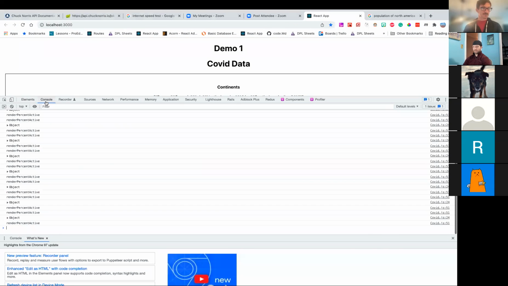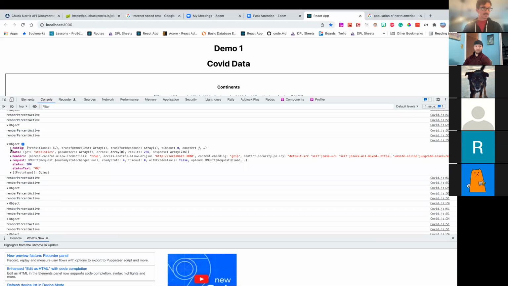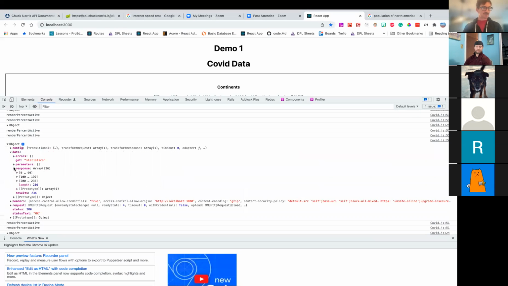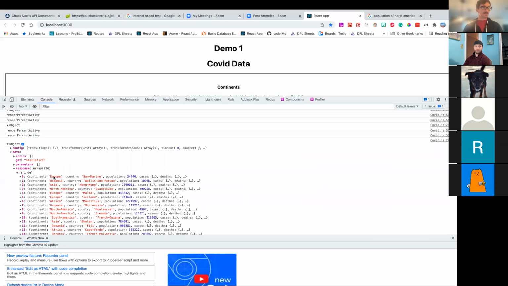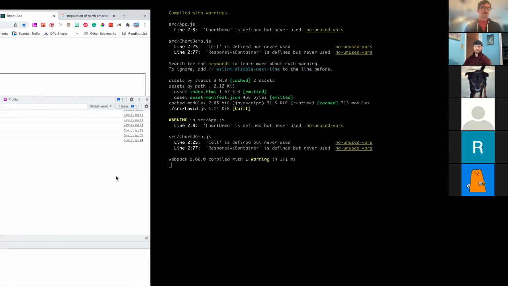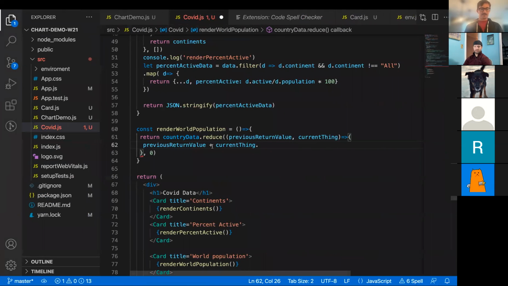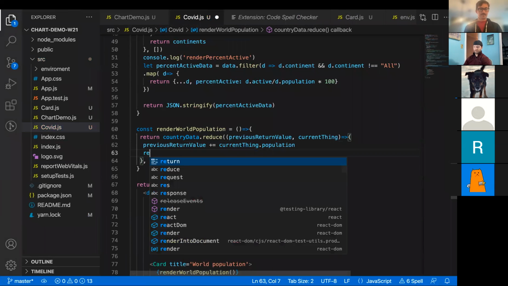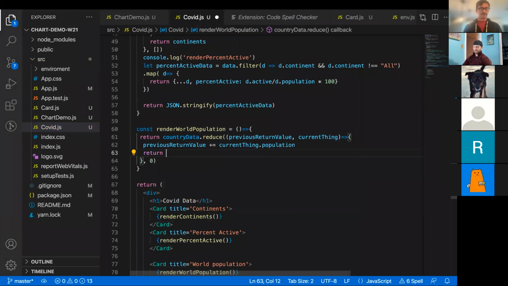I'm naming these variables weird just to get you thinking about what it's actually doing. The current thing is the thing we're iterating over. So that has a population key. So let's plus equal the population and return. Let's do this, let's just call this return value.